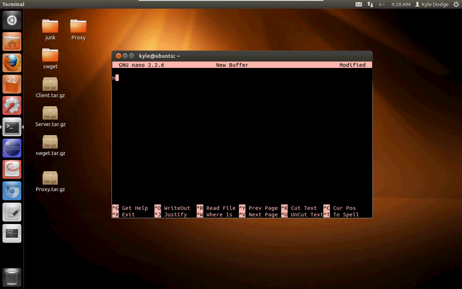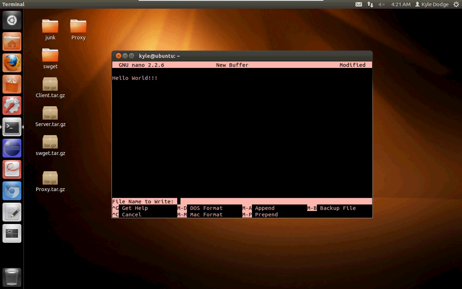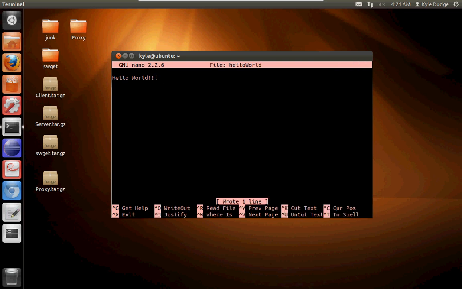Okay, I'm going to write my document, and if you look down here at the bottom, there are a few things that you can do. You can hit Control G for get help, Control O for write out, which means save, and Control X for exit. All the options are at the bottom. I'm going to save this by hitting Control O as hello world, and hit enter, and I'm going to exit with Control X.